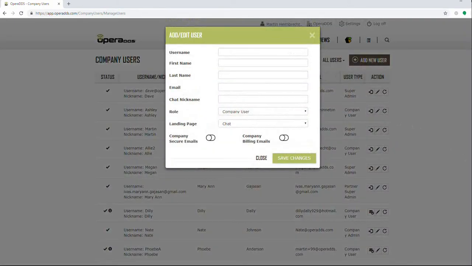Fill out the prompt. The username must be unique. You may also use somebody's email, for example, or a custom name. Add their name. List the email that they will receive a password creation link. Give them a nickname for chat. This is the name that will display to all team members when sending messages back and forth.